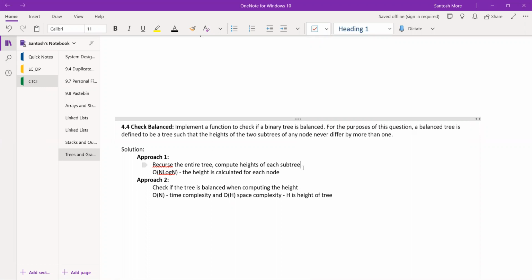And when it is done, if you look at the approach, because you go to each and every node, and then you go to its left subtree and right subtree to find their heights, that itself will be a log of n operation. Then you have to visit each and every node, so it will be n, so therefore the time complexity will be n log n. That is what they say. So the height is calculated for each node.